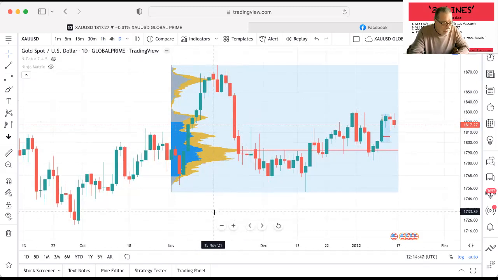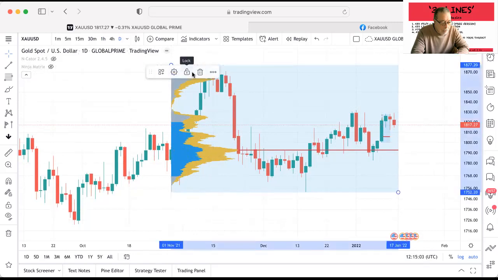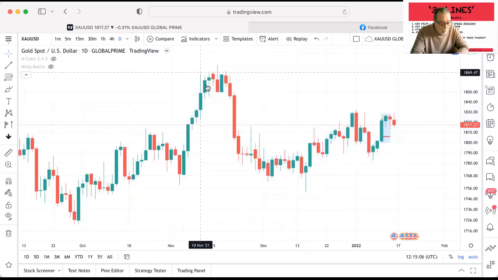It's called fixed range, and guess what? You get to choose the range. So as I said, that is available on the free version of TradingView. If you want to get rid of it, you just click on the icon in the corner, remove, and it's disappeared.